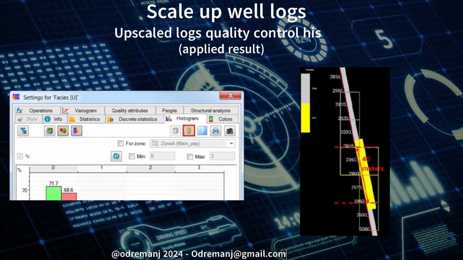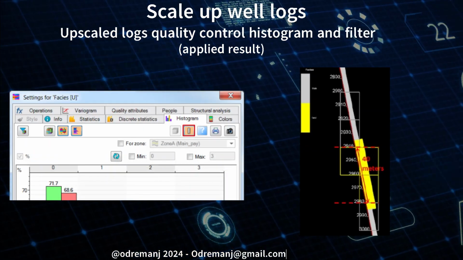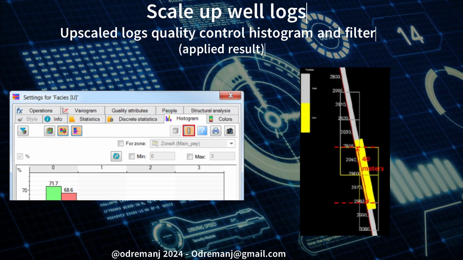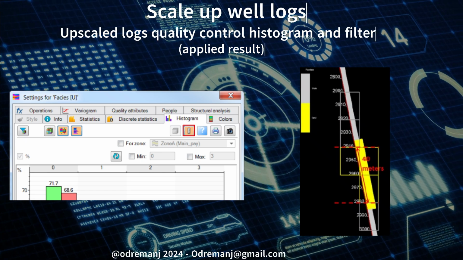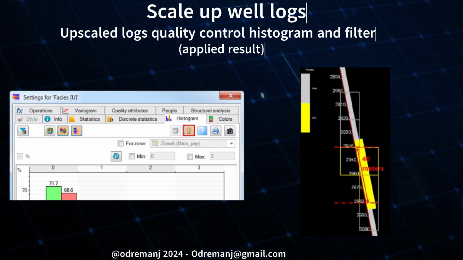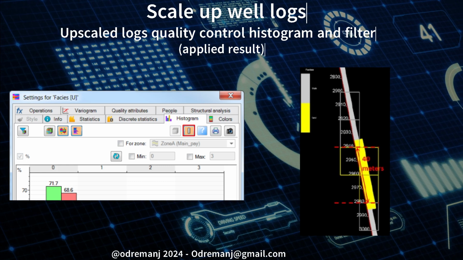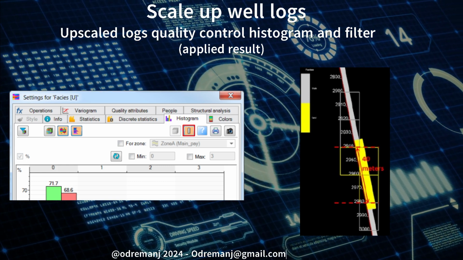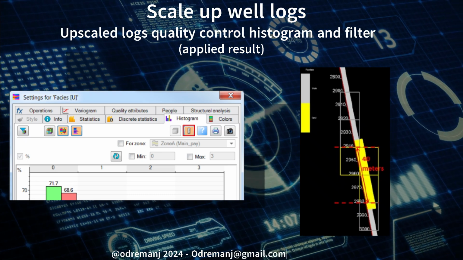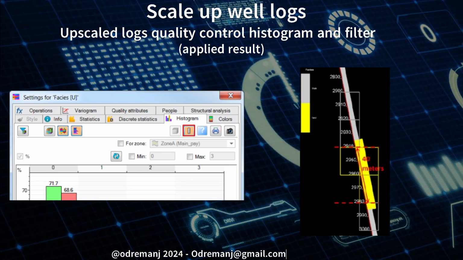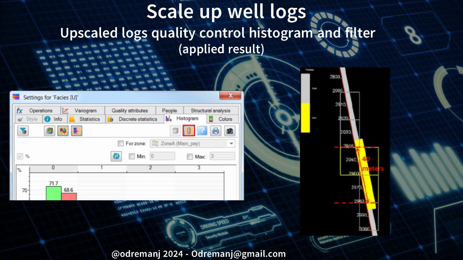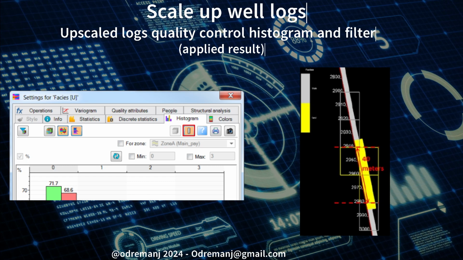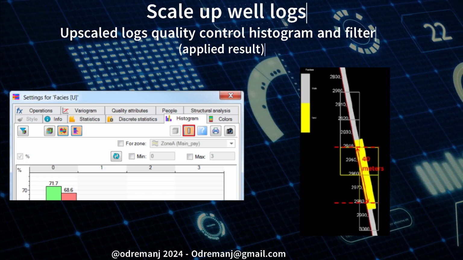This slide focuses on quality control for upscaled logs using histograms and filters in Petrel. It shows how you can filter specific facies, like shale or sand, and compare the original well log data with the upscaled results. Histogram comparison. The histogram compares the percentages of facies from the upscaled model, green bars, with the original well logs, red bars. This allows you to visually confirm if the upscaling process has accurately preserved the distribution of facies.